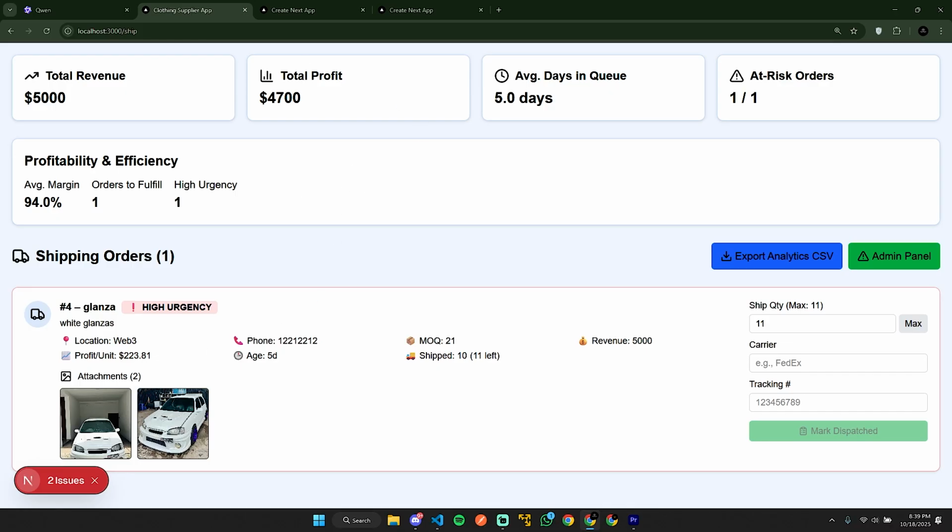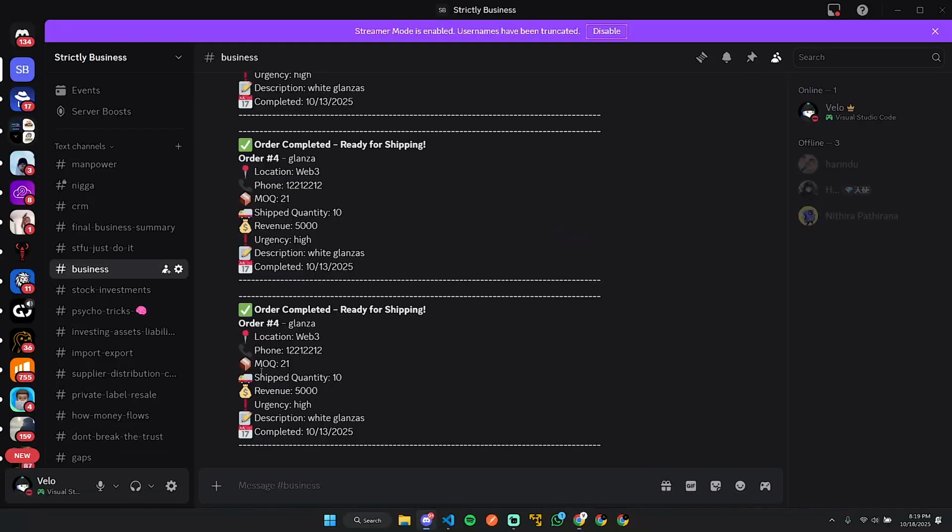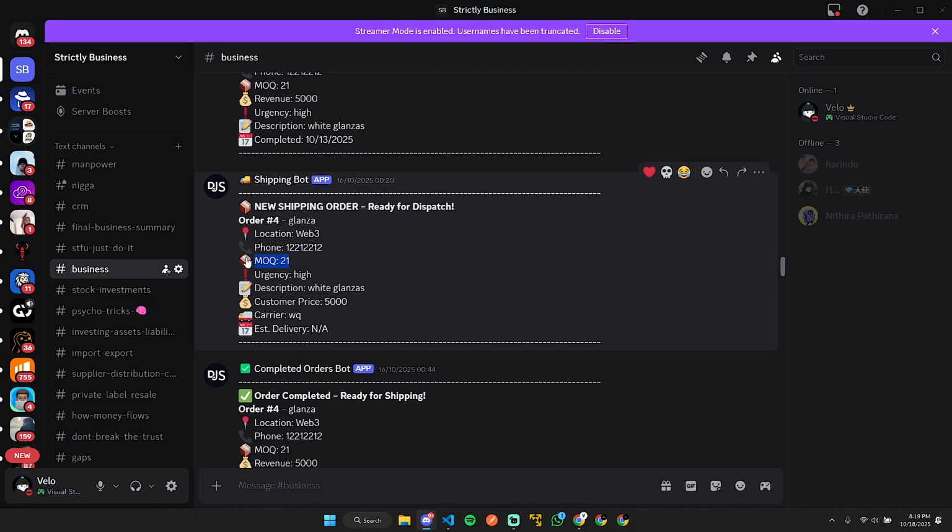And yeah, the transaction history also records right here. So when it's ready for shipping, for example, this is a new shipping order, and you can see how many items we're sending forward. So this is what it looks like.